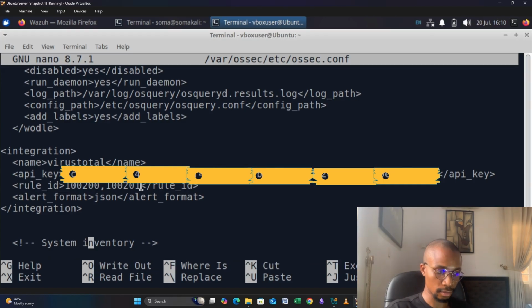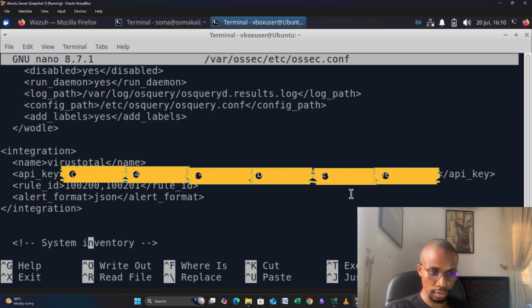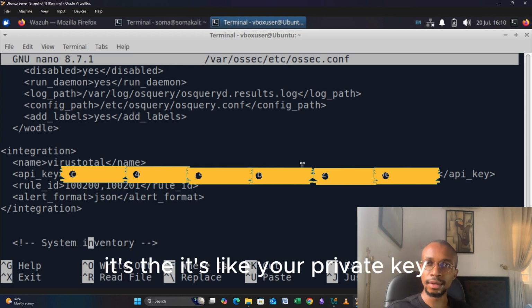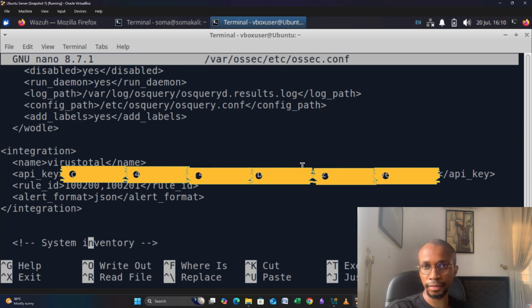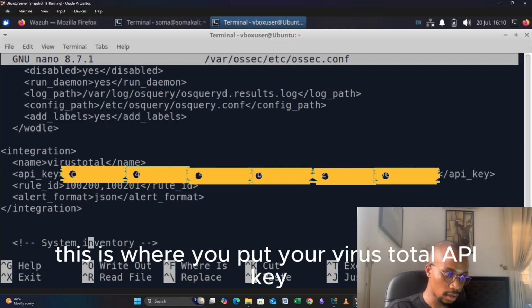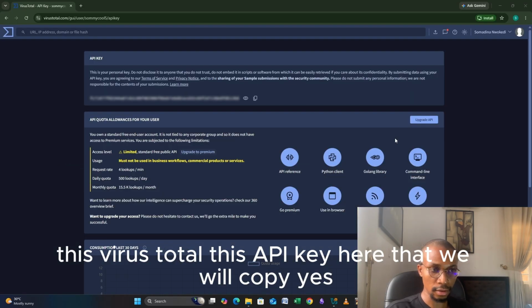So nobody can see it except you. And any API key on any software is sensitive. It's like your private key. So this is where you put your VirusTotal API key. This VirusTotal API key here that we will copy. Yes, this key here.